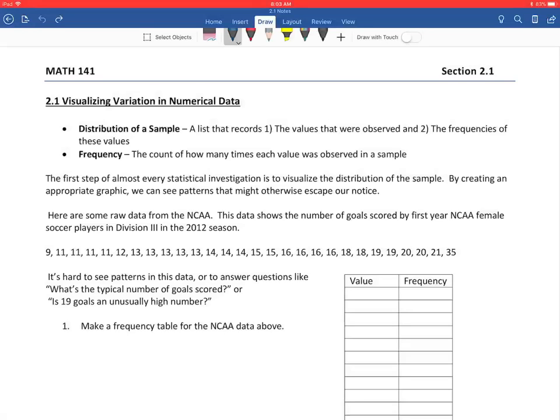Section 2.1, Visualizing Variation in Numerical Data. So in this section, we are going to start creating charts and graphs off of the data that we have.